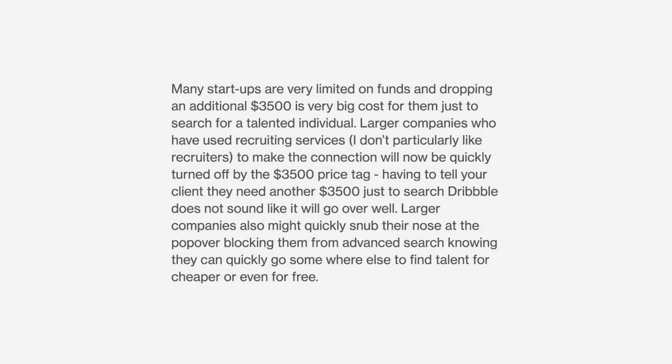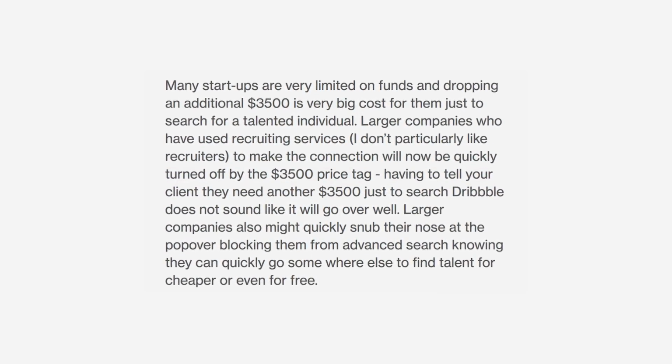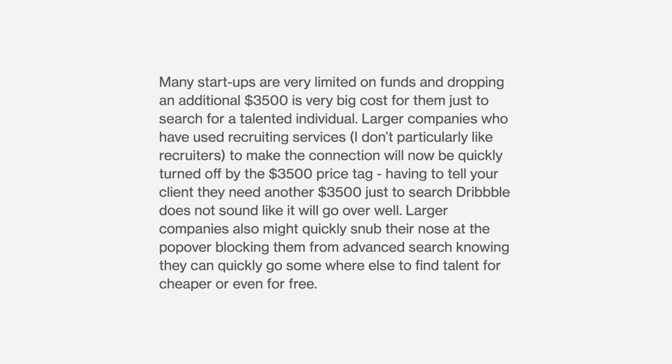Eric Hoffman commented that many startups are very limited on funds, and dropping an additional $3,500 a year is a huge cost for them just to search for talent. Dan Petty listed his pros and cons.